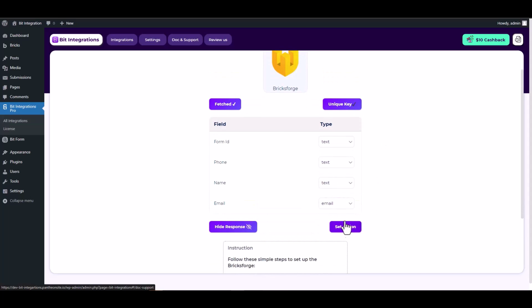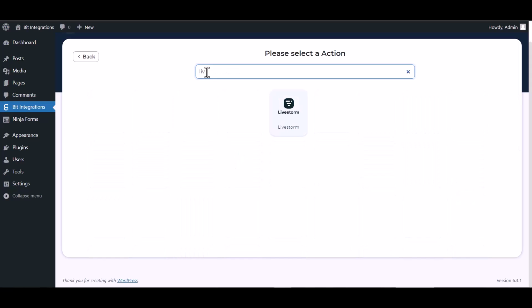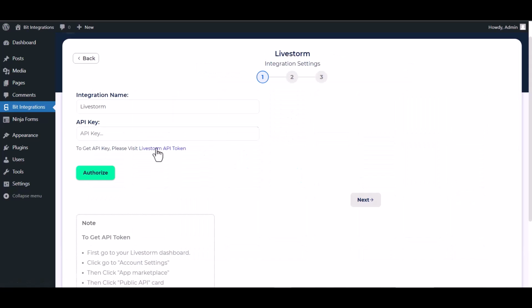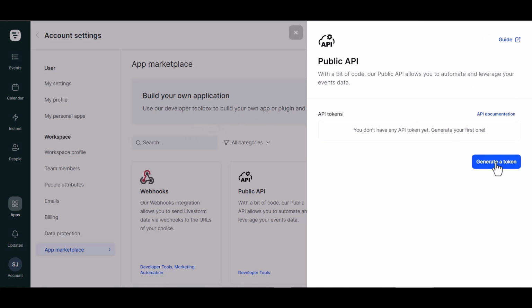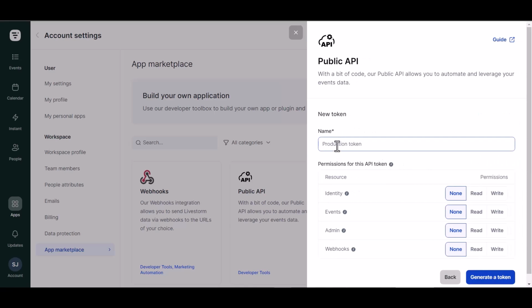Set action. Search and select action Livestorm. Give here an API key, so please visit the Livestorm API token. Generate a token. Give here a meaningful name. Give here write permissions. Generate a token.